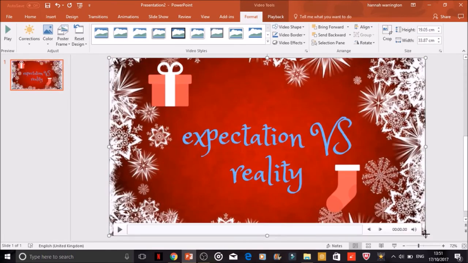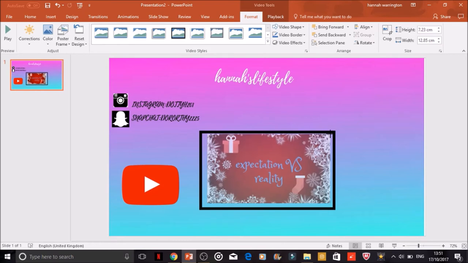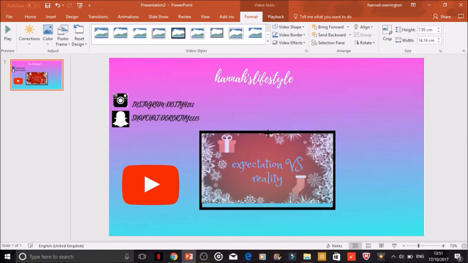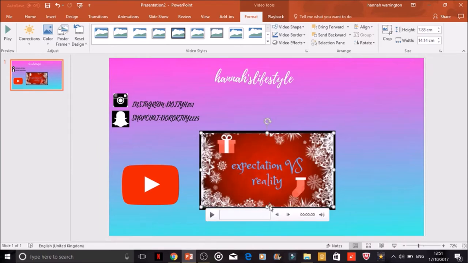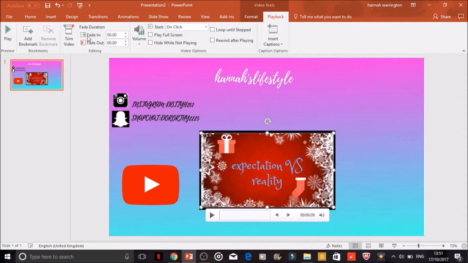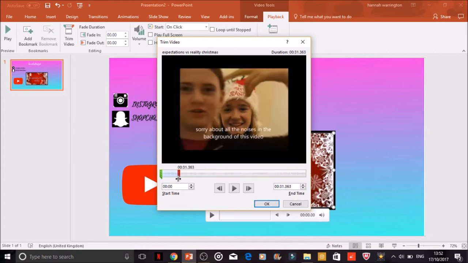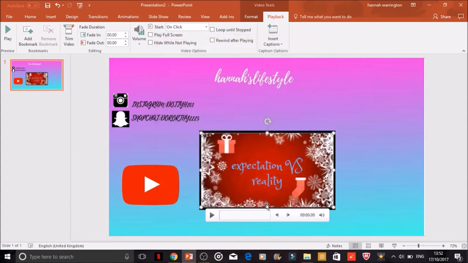It comes quite big on the screen, so you just need to file that down. And then I'm going to make it to the size of the outline of the little black lines on the outside. So now that the outline is done, you're going to go on to playback and you go trim video. So instead of your video being 4 minutes or however long it is, you're going to shorten it to about 16-20 seconds long. So it's got a little snippet of your video, a bit like a trailer. And then you press OK, and then I'm going to play it for you.